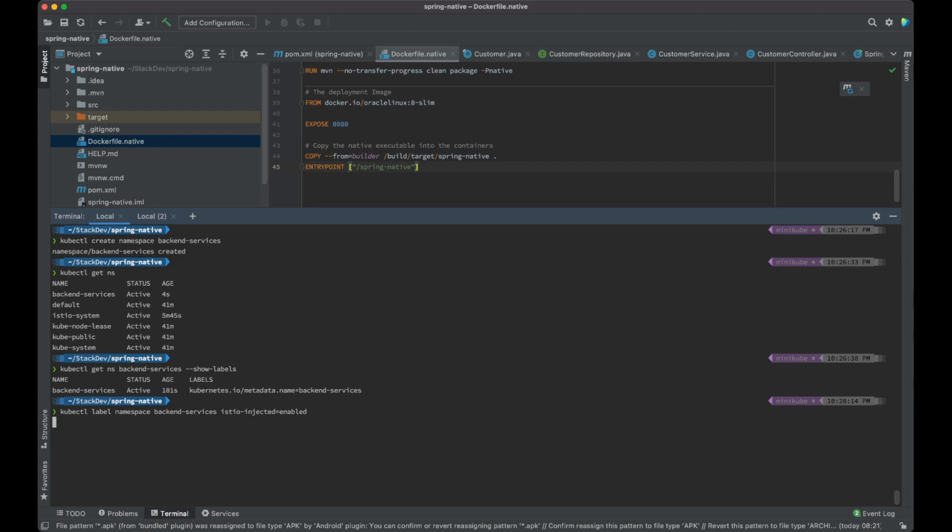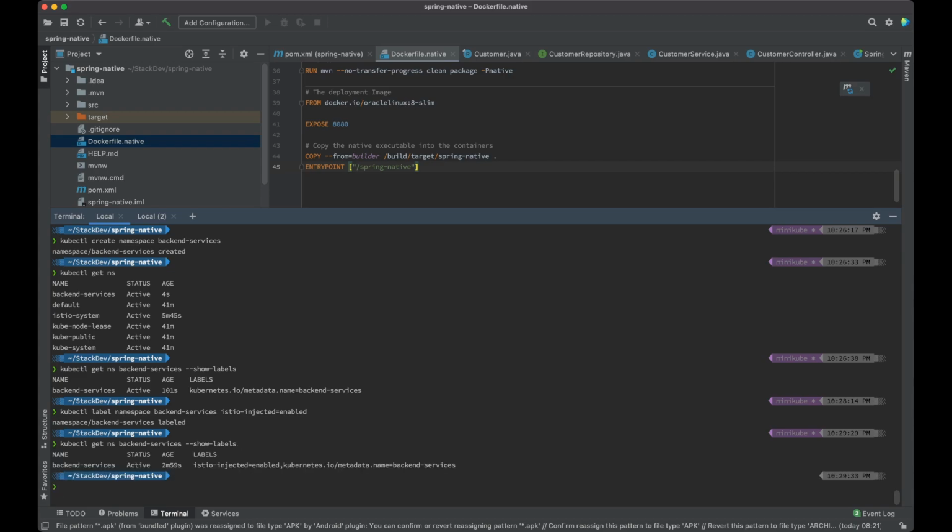So if I hit enter, and check again with show labels, you can see that we now have istio-injection=enabled on our namespace, right? Which means the sidecar Envoy proxies are now injected. So once you have done that, the next thing we want to look at is creating our Kubernetes resources for our application.